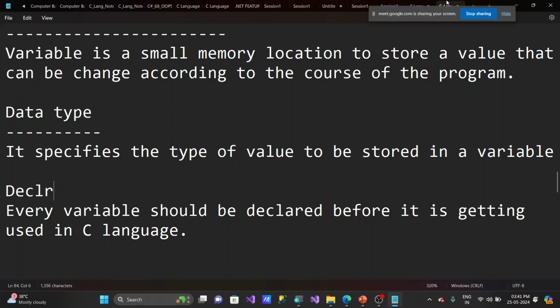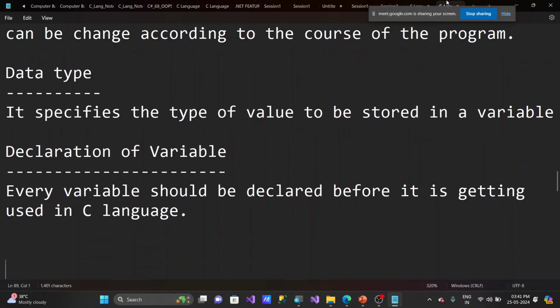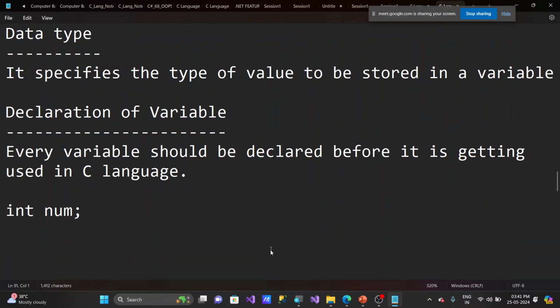Declaration of variable. So every variable should be declared before it is getting used in C programming. So as you are saying integer num, this is a declaration of variable. What is my variable name? Num here. What kind of value can I store here? Integer value. Suppose if I say something like float average, what is my variable name here? AVG. So what is this? Data type.